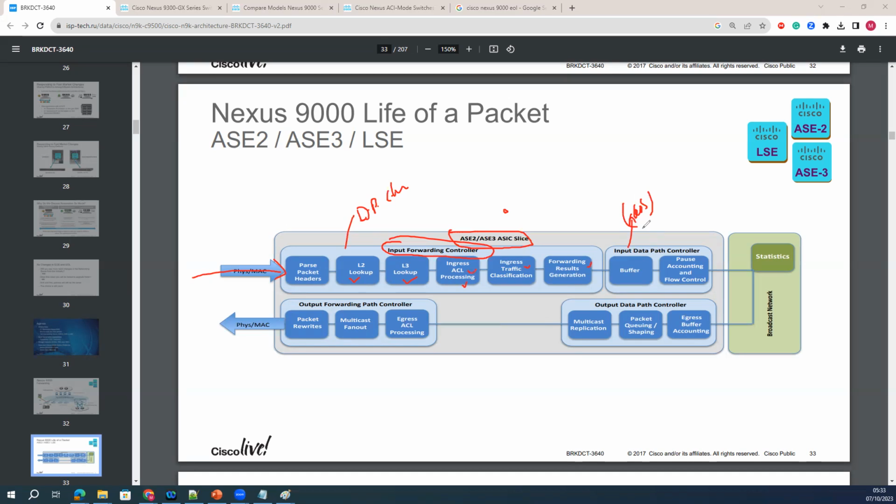If you have any kind of QoS policy applied to your traffic, it will always set the priority based on your QoS policy. Then it will send to the control plane. Then from the control plane, your traffic will be sent back to the output data controller. We call that ingress, and we call that egress. How the traffic is coming to your device and how the traffic is leaving are two different directions, ingress and egress.